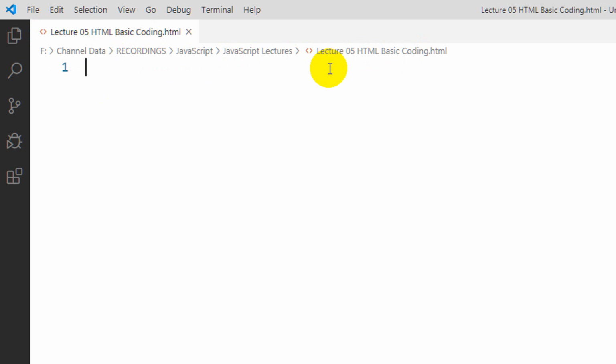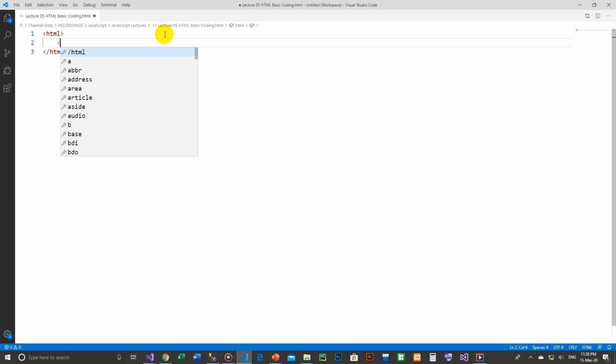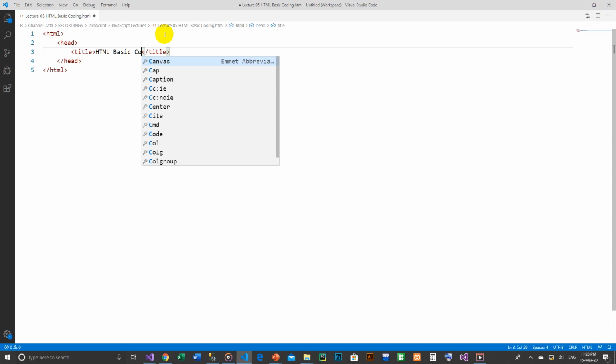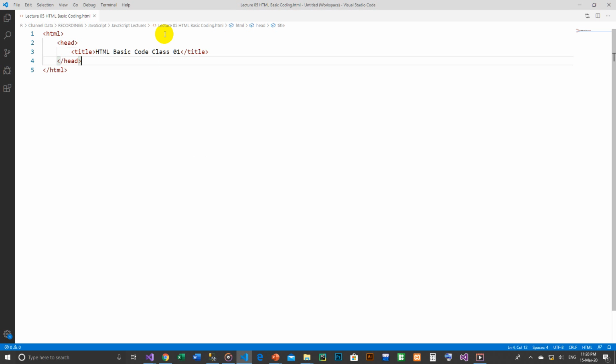In that file, I would like to start up with the code, so I would use the less-than sign and write html, and it gets closed automatically. Then I press enter and write head, and in the head tag I would write a title, and in the title I would say HTML basic code class 1. It's a pretty big title, but so far so good. I would save it, and now I want to show you a demo of how it looks in the browser. So let's move there.